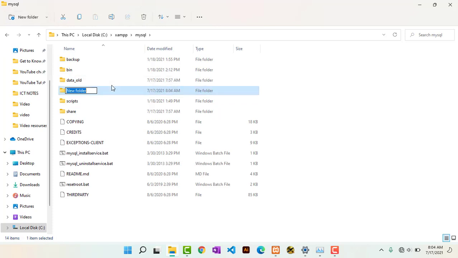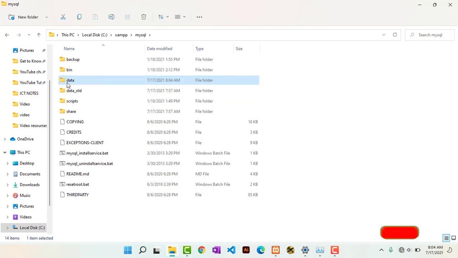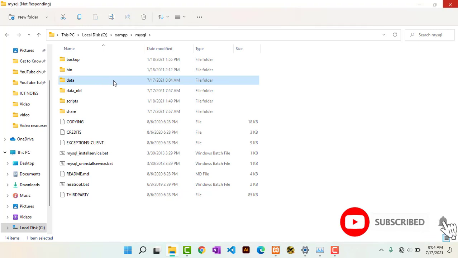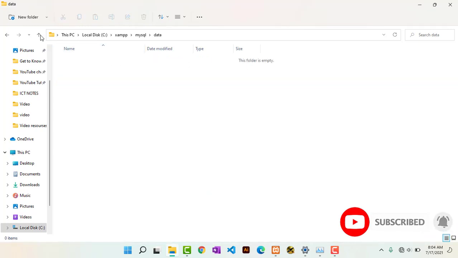In my case, I'm using Windows 11, so what you are seeing here might be different from what you see on your screen if you are not using Windows 11. But basically, we're just creating folders here, which is a simple procedure. We want to name this folder data. And when I open this folder, you'll notice that we don't have anything inside it. This folder is empty.